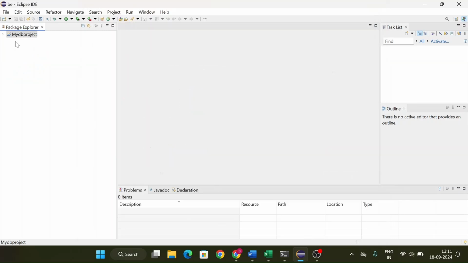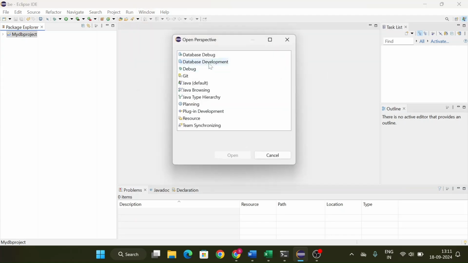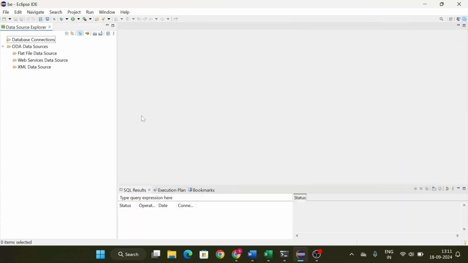So the project will be created, and then you can go to Window, Open Perspective, Other. You can see the database development. So that database development you can open. So it will be opened.